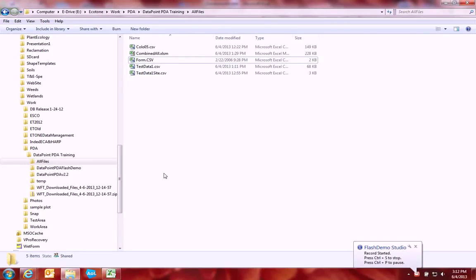Welcome to the DataPoint pivot table instructions. What I'm going to do is show you how to utilize the output from DataPoint and put it into an Excel pivot table and get a fairly formal output table quite quickly.